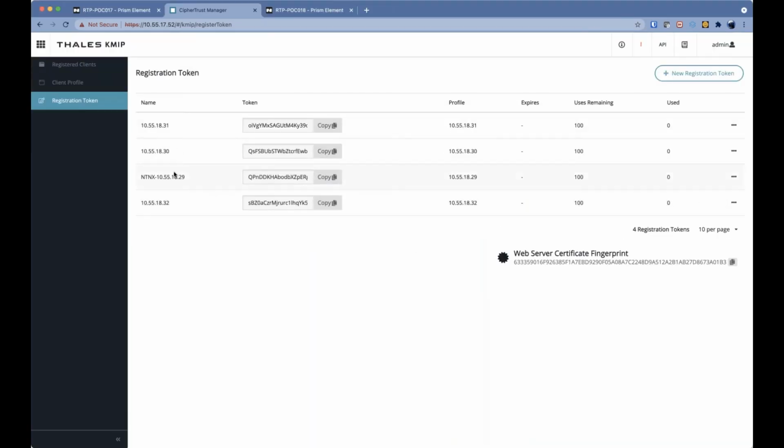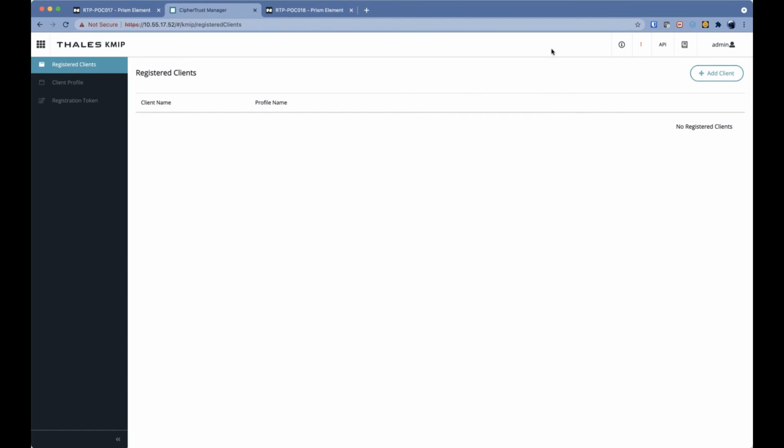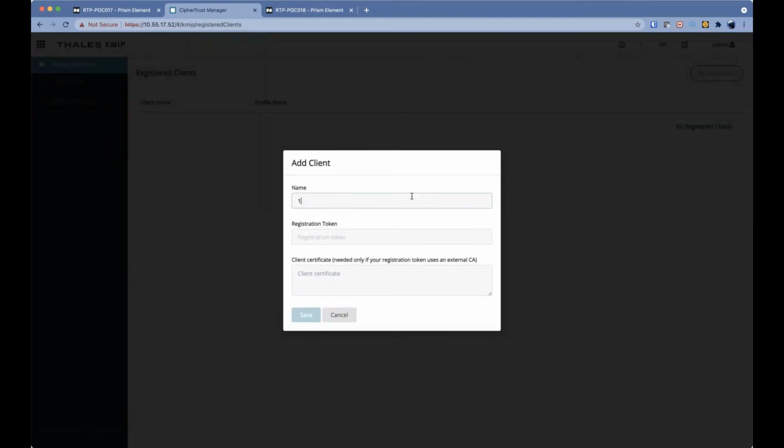Okay, now we have generated all the registration tokens. Now we need to register every client in the system as well. And for this, we need a name. In this case, we're just going to use the IP address throughout the entire configuration. Now we need the registration token, which we created earlier in the previous step.